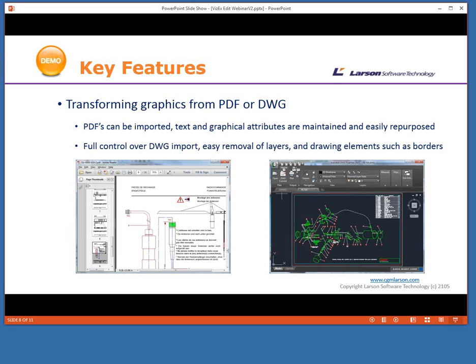And then we can also pull from CAD files. That gives you full control while you're importing them over layers and drawing elements. Often CAD drawings are embellished with a lot of extra information that is there for the engineering or manufacturing process, but it's not what you want to publish. So we're going to show you how we can quickly extract from a CAD file and get rid of the stuff we don't want.